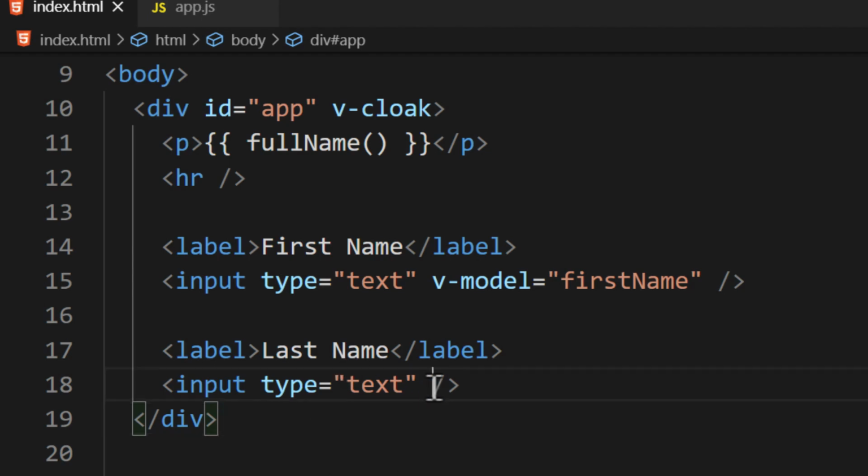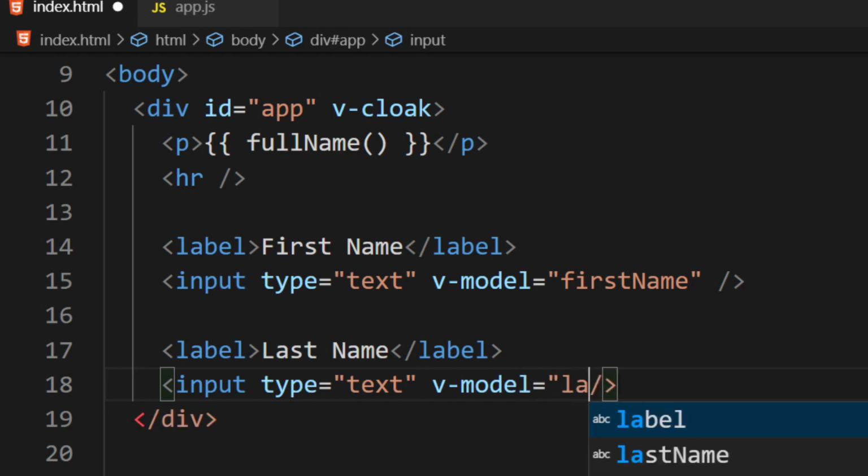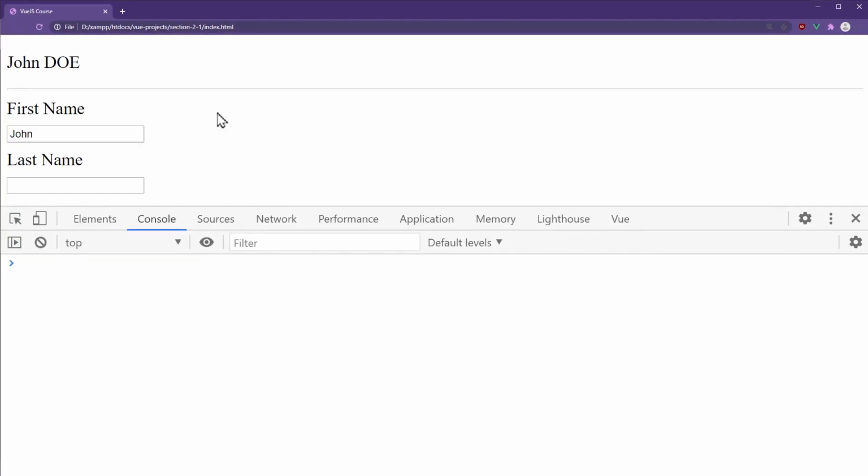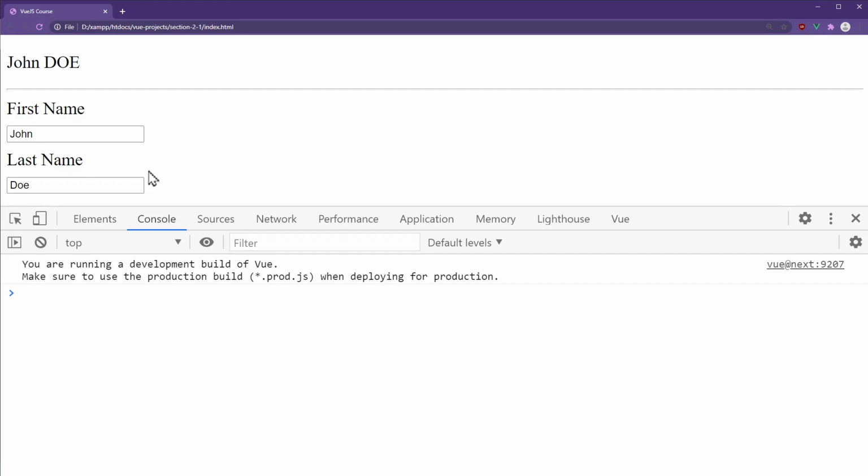On the input element for the last name, we're going to add the v-model directive with the expression lastName. That's it. There's nothing else we need to do. Go ahead and refresh the page. If you were to update the last name, the last name above would update as well. That's the exact behavior we were looking for.